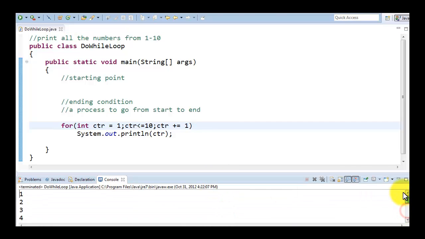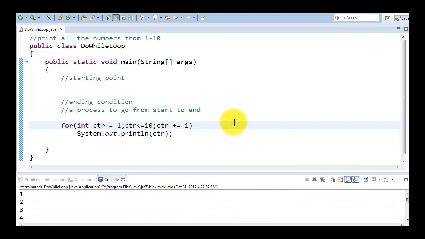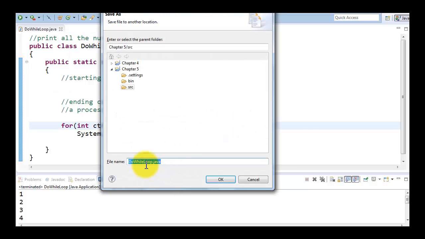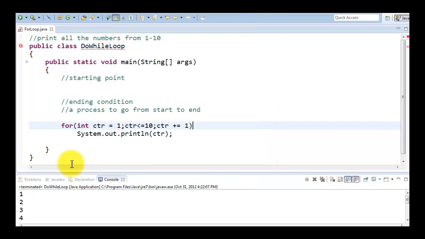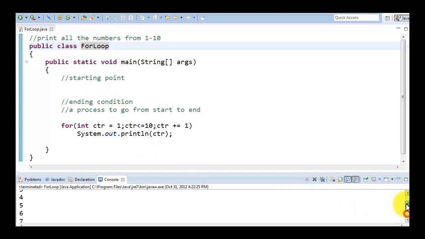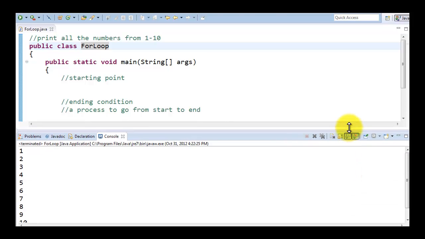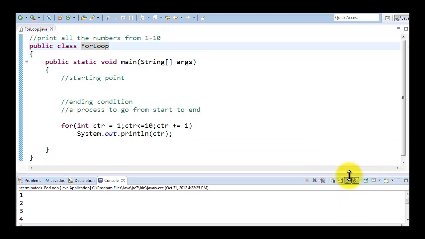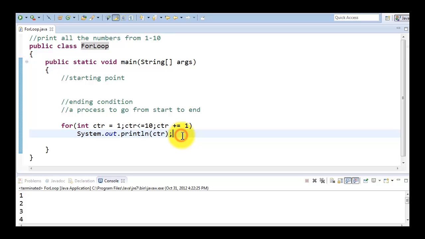The only thing different is, in this example, I did not change the name of the file, which I could change to forloop.java, and I can rename it over here because the name of the class and the name of the file must match. Rerun it, and it does exactly the same thing, displaying numbers 1 through 10. So this is how the for loop makes your life so much easier by putting everything in one place.